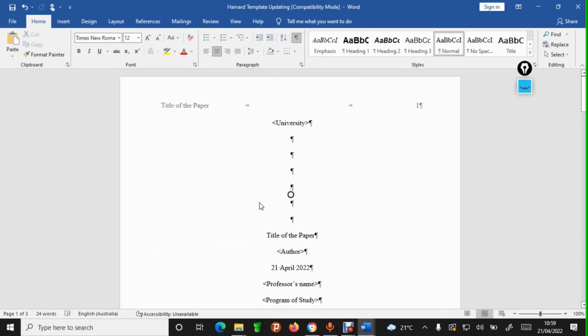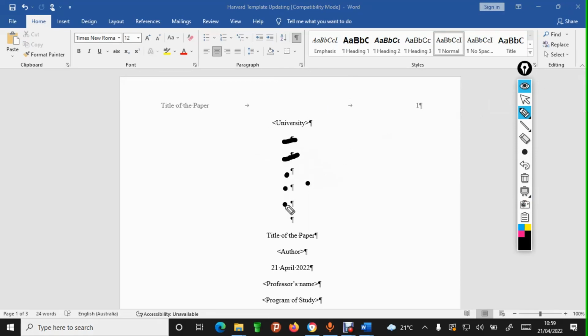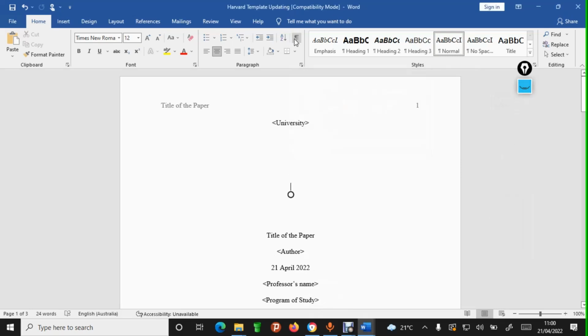Yeah. So how many lines are these? We will count these lines. This is 1, 2, 3, 4, 5, 6. So these are 6 lines after the word university. Okay. And then the element that follows is title of the paper, author, date, and professor's name, and program of study. And just like that, you are done with the cover page. So the cover page, which is pretty much important, is usually handled that way.